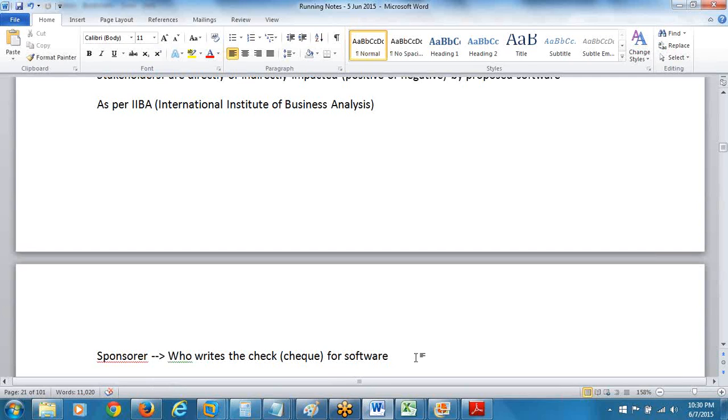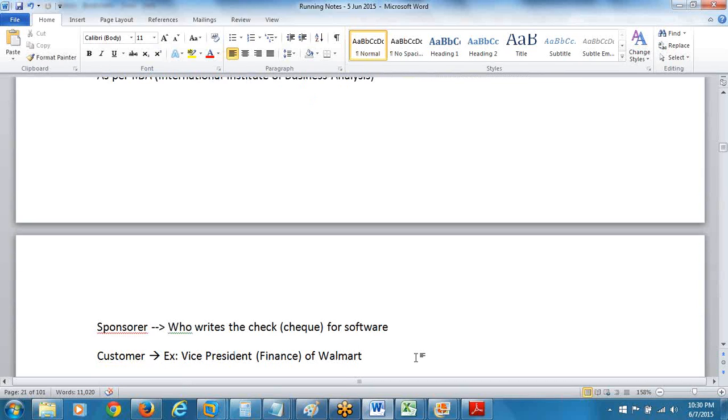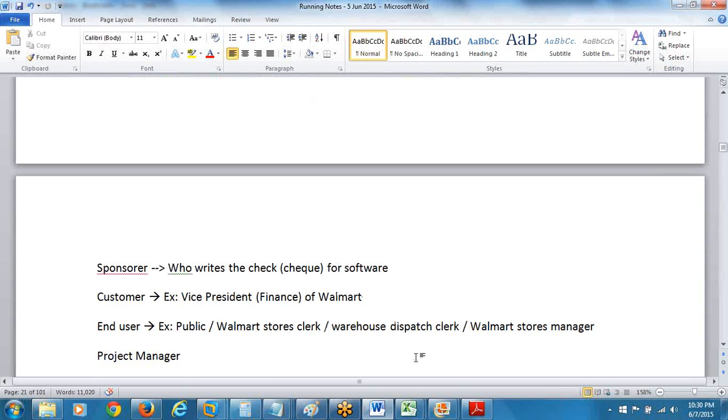Okay. Sponsor means who is paying for this software. We have outsourced this activity to Accenture, but who is paying the money? The sponsor. So Walmart.com is impacting the sponsor, the Vice President of Finance. The Vice President of Finance is the sponsor, or I can say the customer of Walmart. The end user means actually you and me, the public. You are the customer of Walmart, I am the customer.